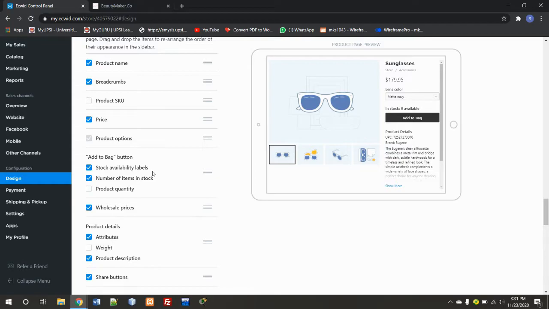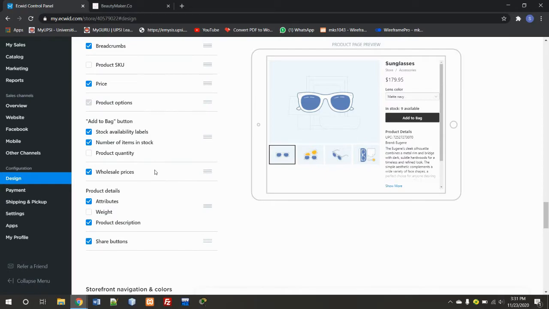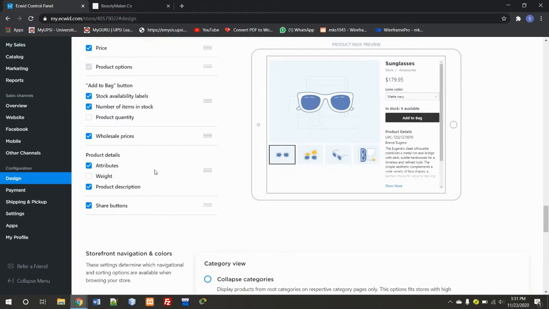And next one, we have stock availability labels, which is very important too, because if you have it shown in the product page, your customer will make a decision faster if the stock is decreasing. If it's not shown, your customer may not know whether the item is available or not. So next one, we have wholesale prices. You can also put it in to let your customer know. And next we have product description. Product description is what lets your customer know what the product is, so is it suitable for them or not?